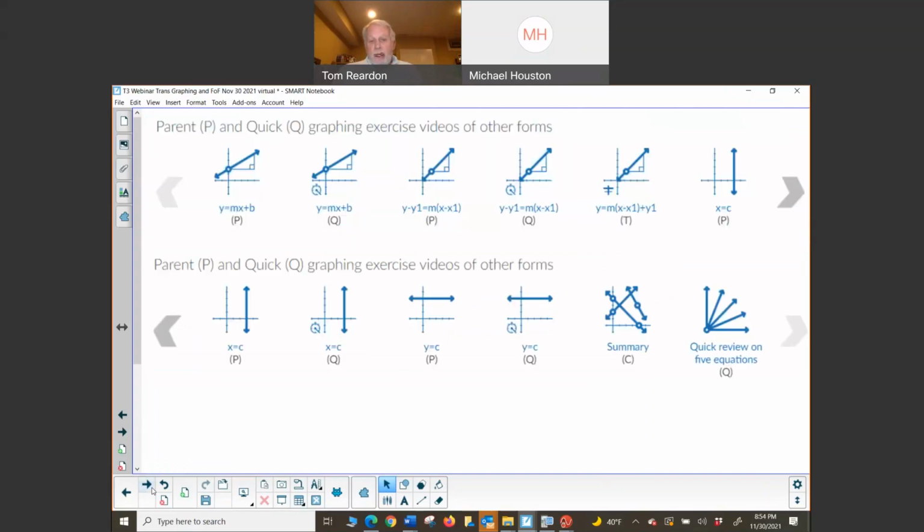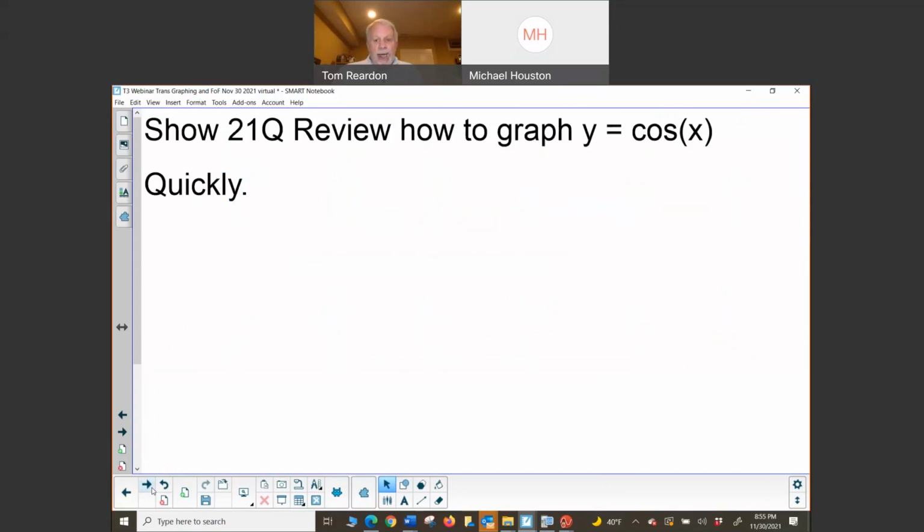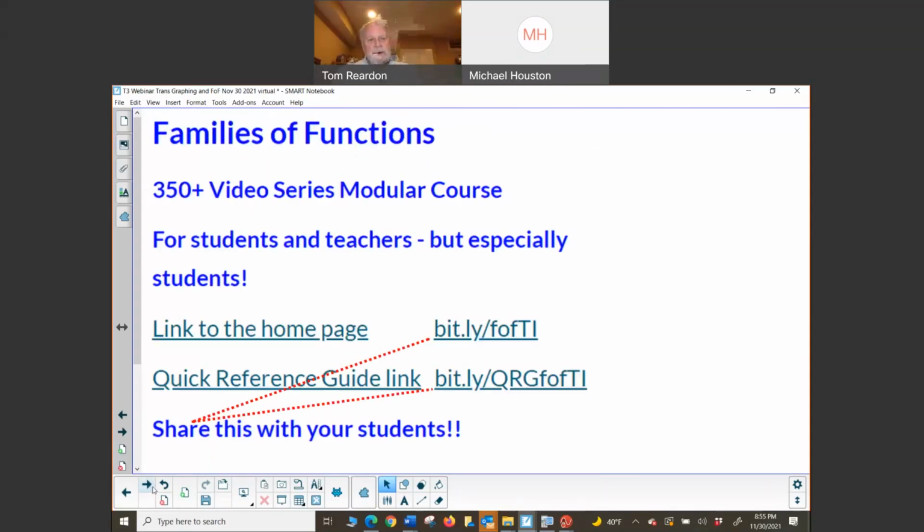And then these are the 13 extra ones that go with it. Kind of running out of time. I'm not going to show you the y equals cosine x quickly. You can watch that if you want, because we're getting kind of low on time.